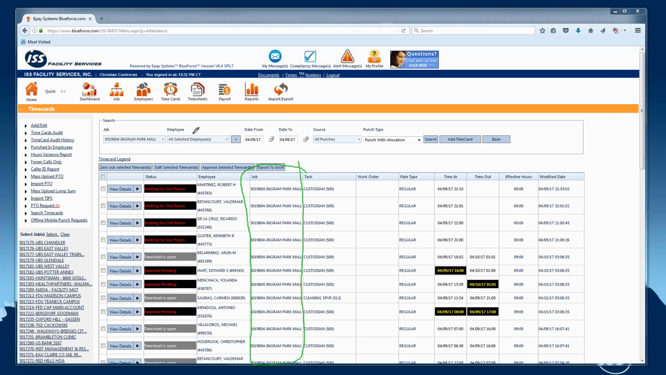So search is the first part. Go through and tell the system what you want to look at. As a beginner step, it might be best for you to leave everything as all up there for all selected jobs and all selected employees. That way you see everything that you've selected when you logged in.